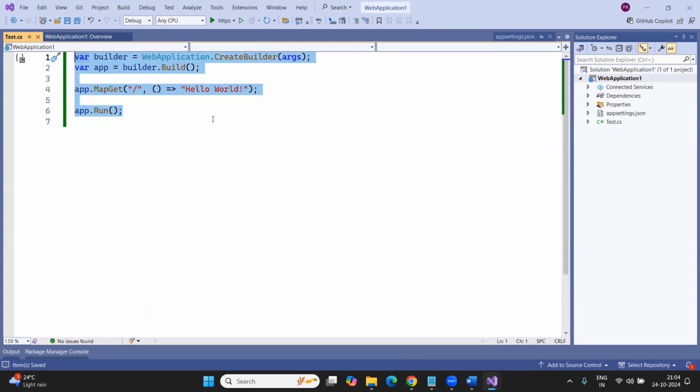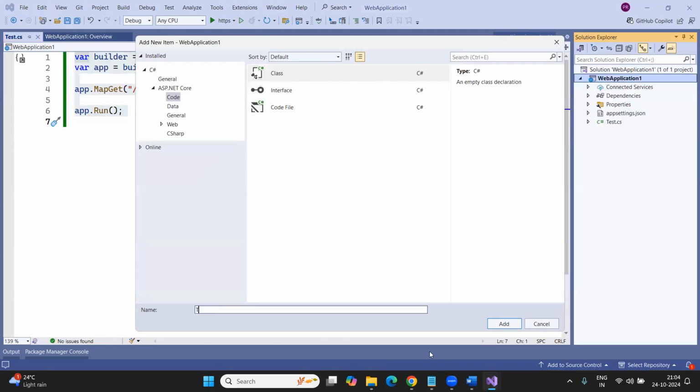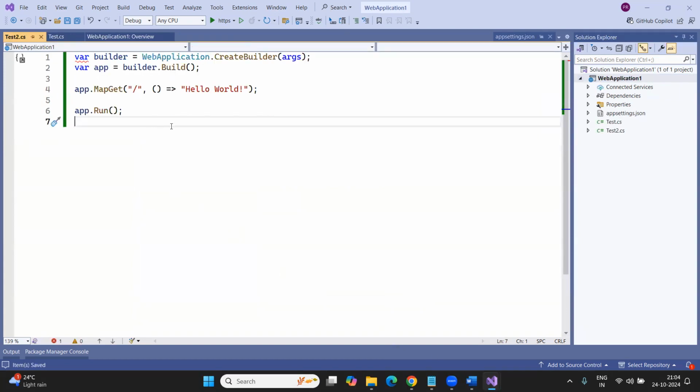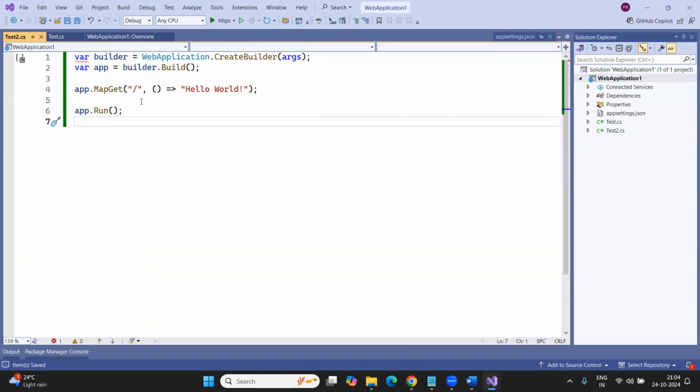Sir, if we have test one, test two, and test three files, and if I paste this code in the test three file, how will it become the main method? That is not possible. That is what I'm saying from the beginning: you cannot have more than one top level statement. Exactly, only one. If you create it in test one, test two, and test three, you will get an error. Only one out of the three, and that is going to be the program class main method, whatever code you have written. Okay, sir. Understood.